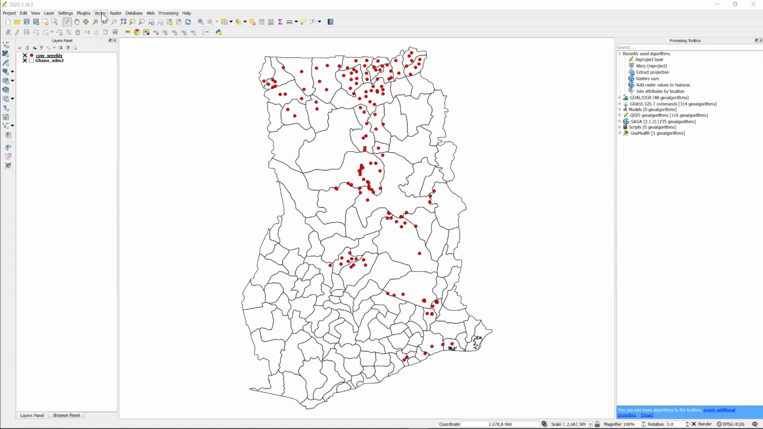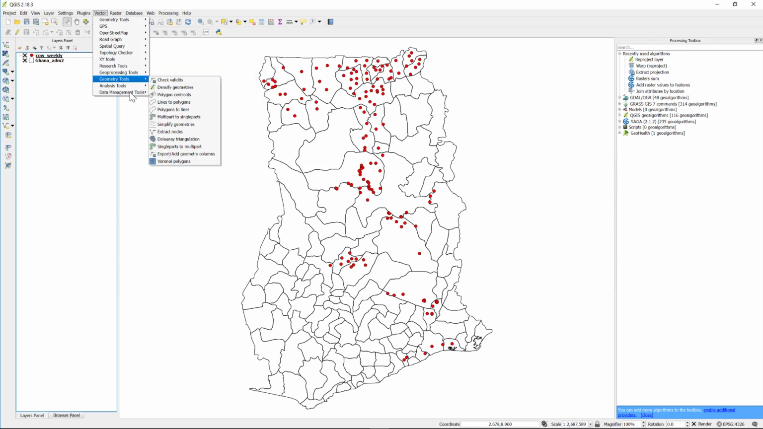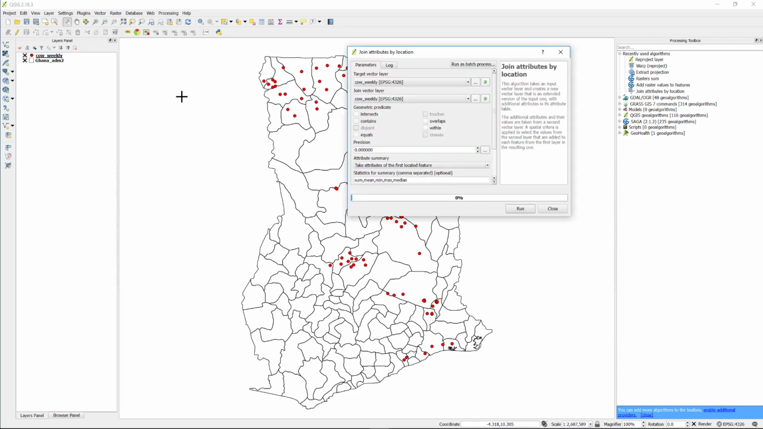Again, this is a vector analysis, so I'm going to find the tools I need under the vector data management tools, Join attributes by location. In the ArcGIS community, this is also known as a spatial join. And our target vector here is going to be Ghana admin, and we're going to join the cow weekly. The geometric predicate is that we want the target vector to contain the join vector. So we want the admin2 to contain those individual points.